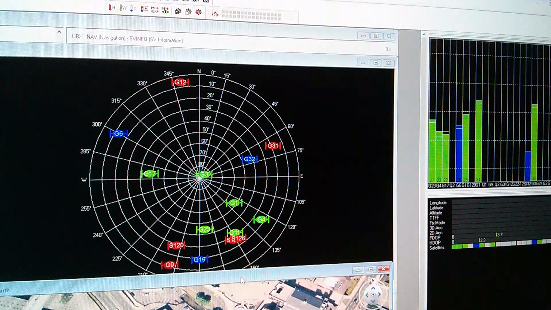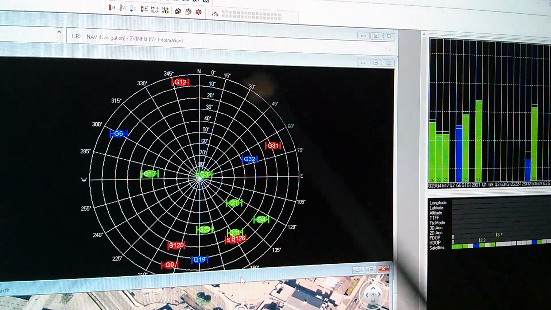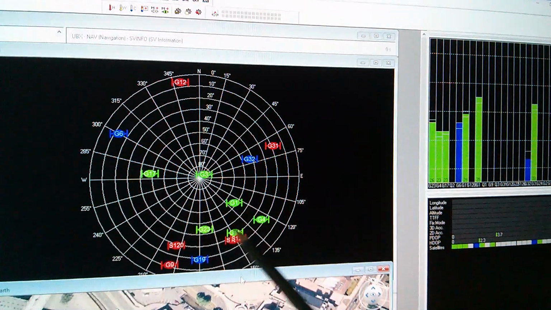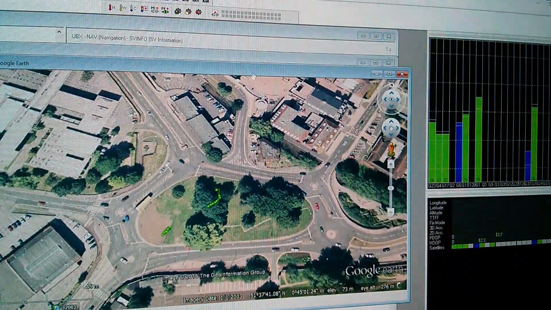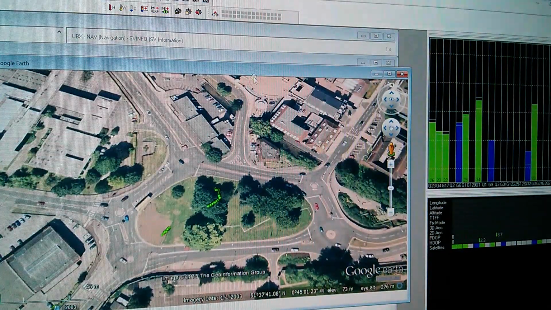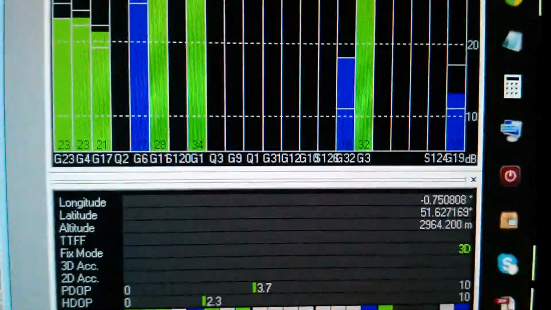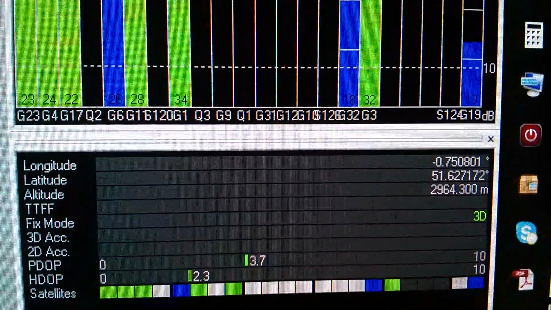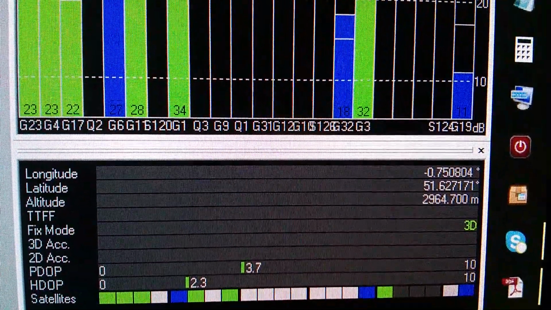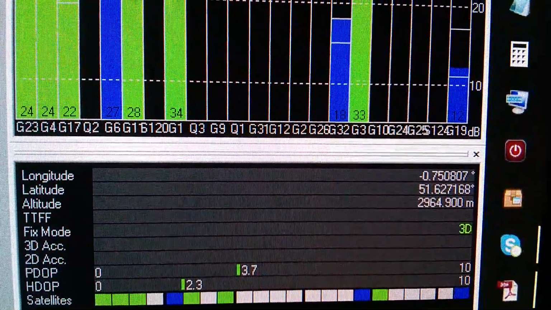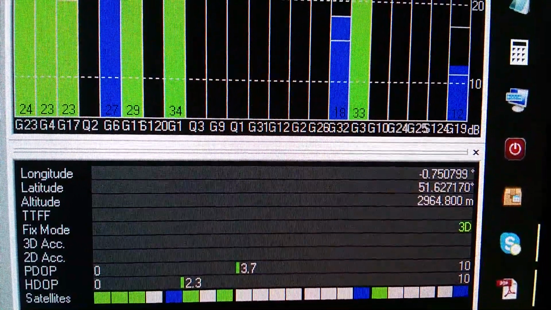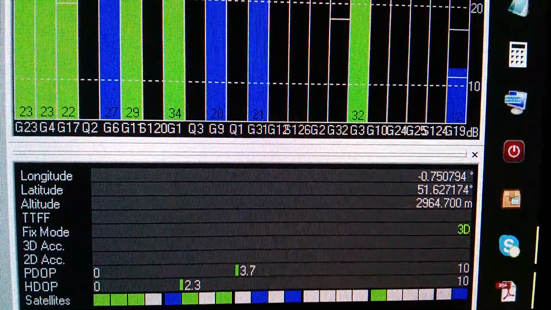Right, well, I've moved the module back out onto the top of the dustbin. It doesn't seem to have had an immediate effect. I'm still only seeing satellites in the southern hemisphere on the sky view. Let me just check that I'm still in the middle of the roundabout in High Wycombe Town Centre. Yes, I am. But I am getting enough satellite data to get a live 3D fix there, and my longitude, latitude and altitude are all coming in live.